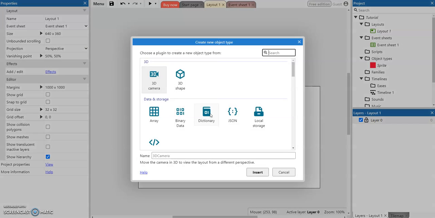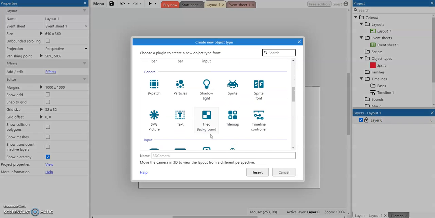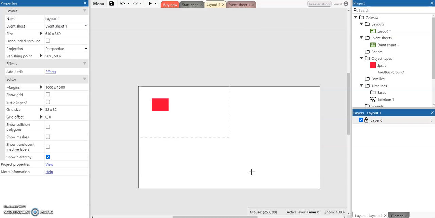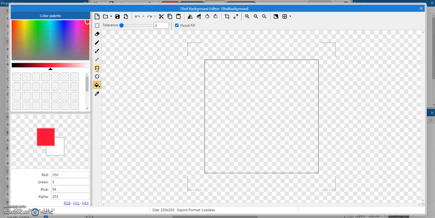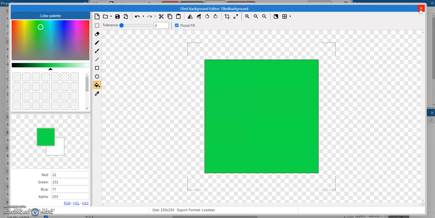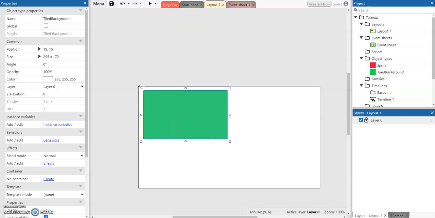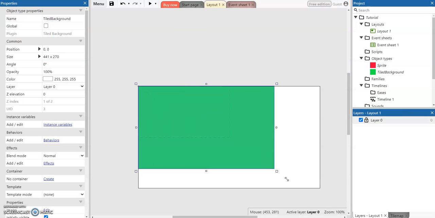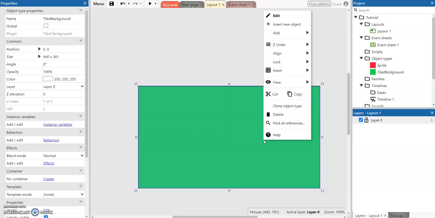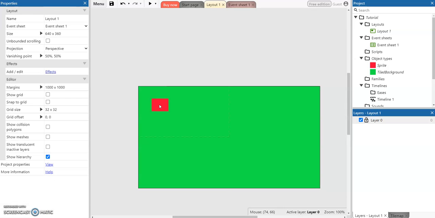So let's go and add a background now. So if you go down to General, these are usually the most used ones. If you click on the tiled background, and I'll put in a green background. So select green, I'll put it in, and you can see that our red square is covered. That's not a problem. You can right click on anything to see all the settings, and if you click on Z order, you can send it to the bottom of the layer, which is what we'll do. And now our red square will appear on top.